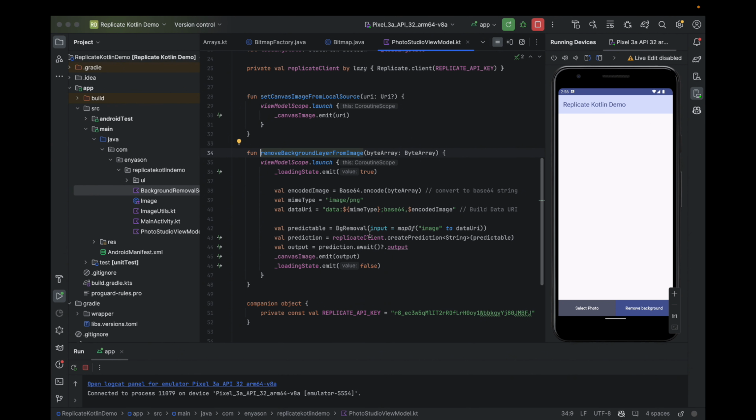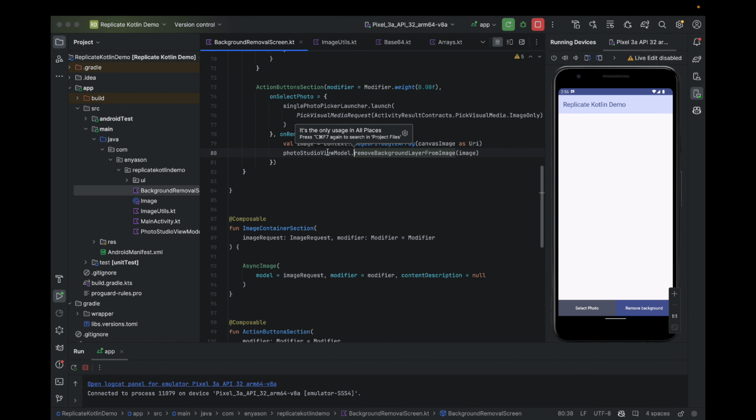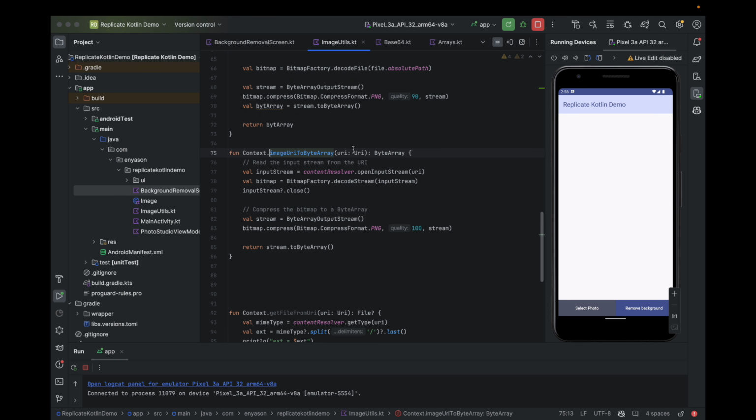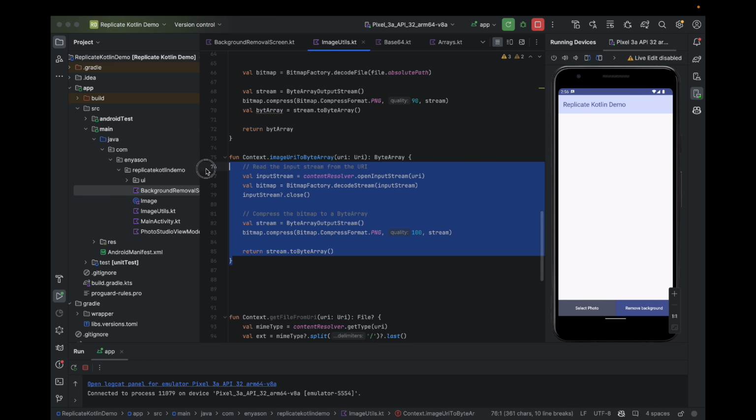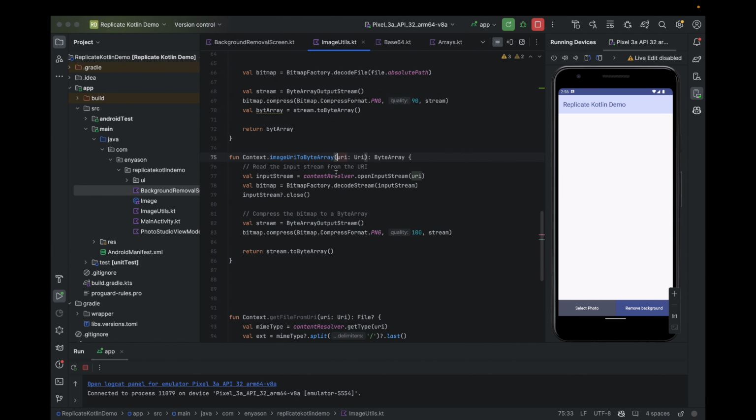I will explain this very shortly, but before I do, you see here that this function requires a byte array, but what we got from the activity for result was actually a URI. So what we did is to convert the URI to a byte array. So this is the logic I have doing that, using a content resolver that gets the URI, gets the path, and then transforms it into a byte array.